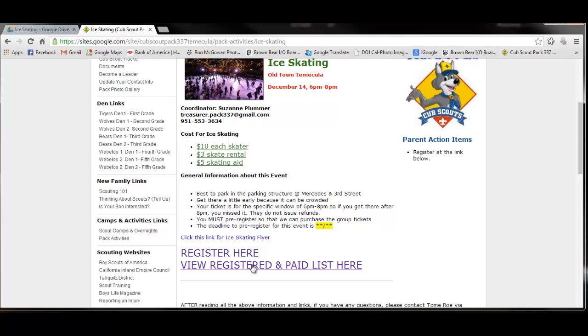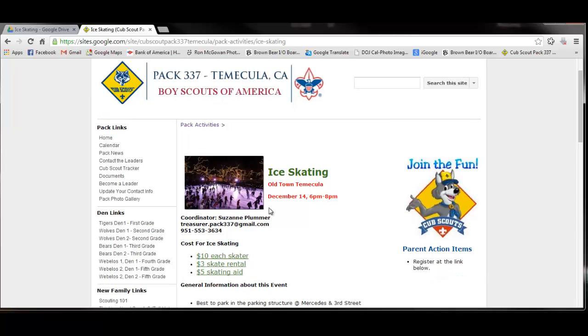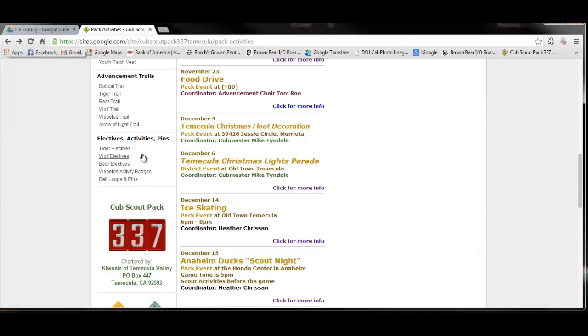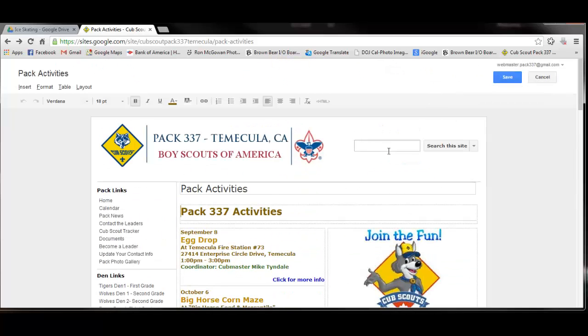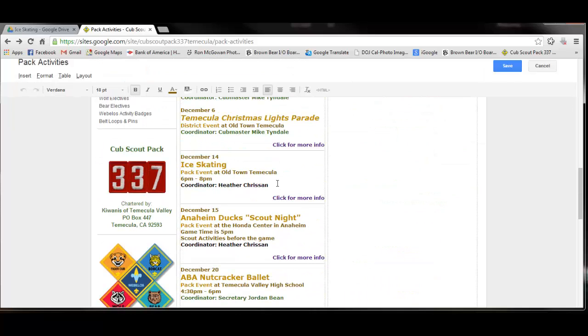Now, just like we entered those links to the pages, if you have to do any changes at all, you just hit the edit page. As you can see here, the coordinator is Suzanne Plummer. However, I noticed that on the previous page, in error, I have Heather Croissant. So we're going to change that. Edit page. Go back down to ice skating. We're just going to highlight that.